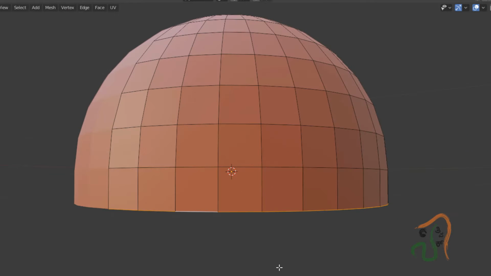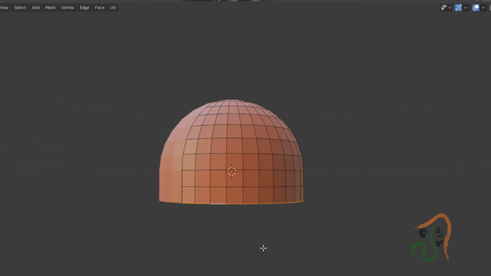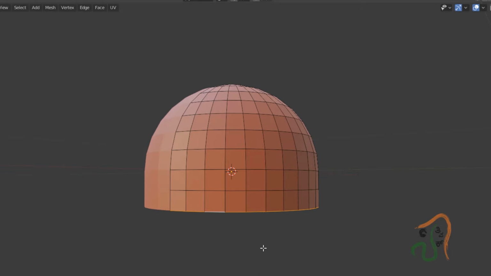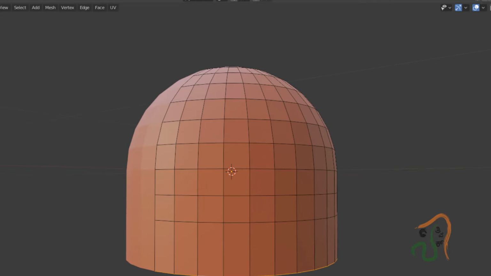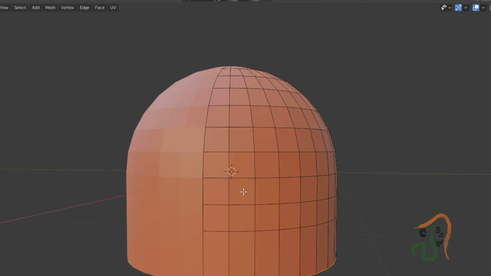Okay, let us do one more extrusion now. So again press E, then Z, then minus 0.2. We have extruded twice, and let us do one more extrusion. Again press E, and again press Z, and this time extrude it by around minus 0.4. Okay, so we have done the extrusion, and now the next thing is we are going to create a rough eye.